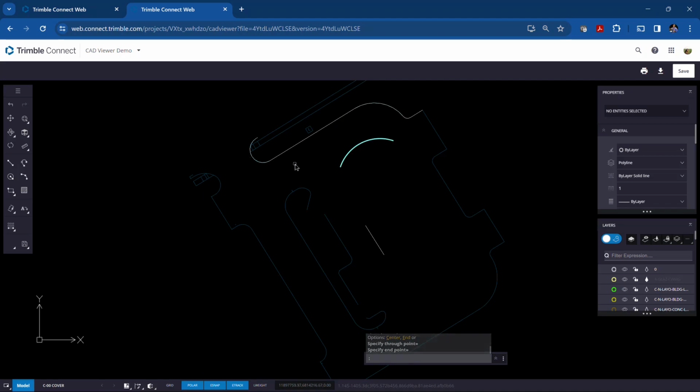Okay. Now I can repeat the arc command, and instead of the start point, I can do the center point. So if I hit C for center, I can pick the center of that arc, and now it's asking me for my start point. So I'm just going to pick a start point here, and notice that it's actually drawing in the opposite direction.